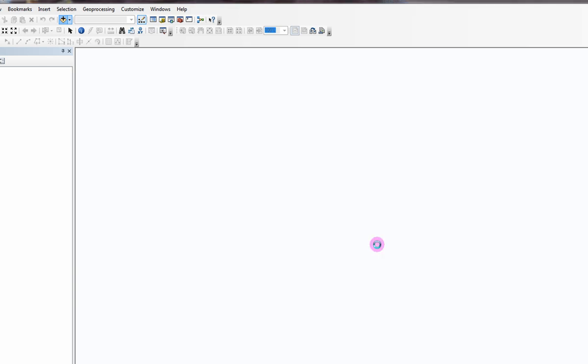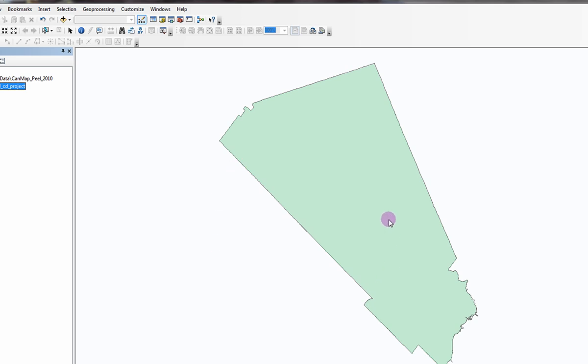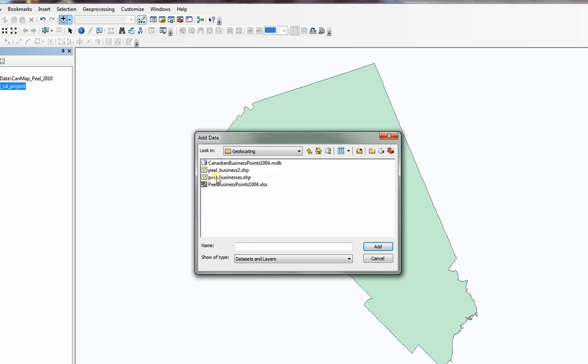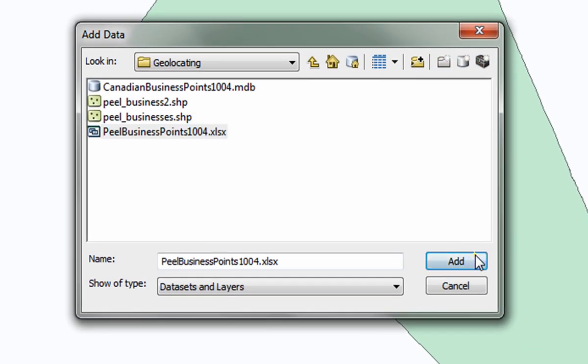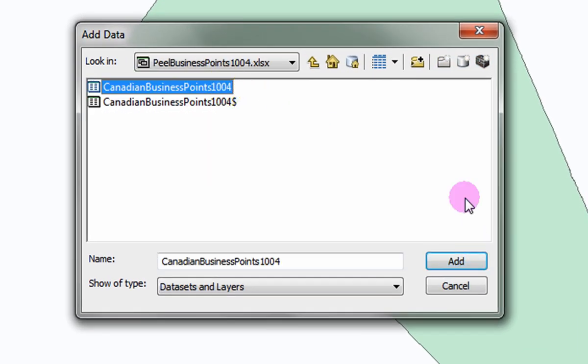Let's add that same data layer by selecting the Add Data icon, locating the file, and clicking Add. Now, let's add the data table of PL businesses by clicking on the Add Data icon, locating your file, selecting the correct Excel sheet containing the data, and clicking Add.